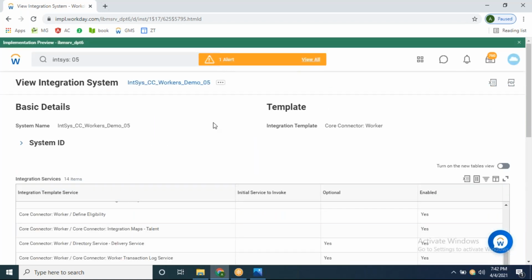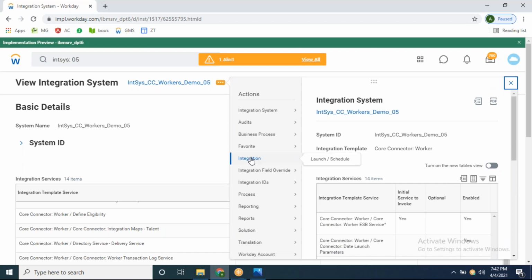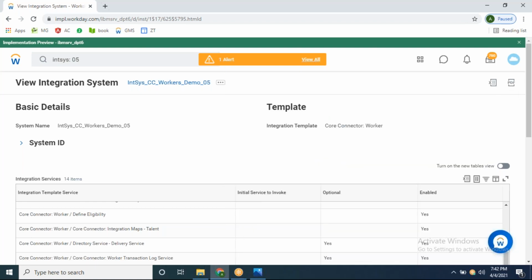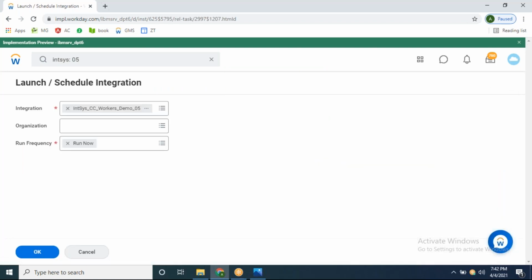Now, how do I run my integration? So I go to my integration option, and I see this launch option. Now, guys, what is the purpose of using core connector? The purpose of using core connector is that we get the incremental data. Incremental data means only the changed data, not a full file sent every time.